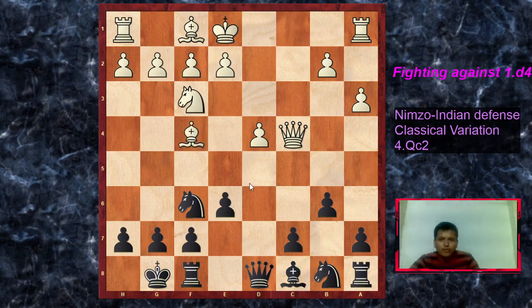So after bishop to a4, bishop to a6 was played, and this is a typical idea in many of the Benko Gambit positions, where black makes it difficult for white to push the move e3, because then the bishop on f1 would be captured and the king will lose the castling rights. So this bishop is quite nicely placed on a6.